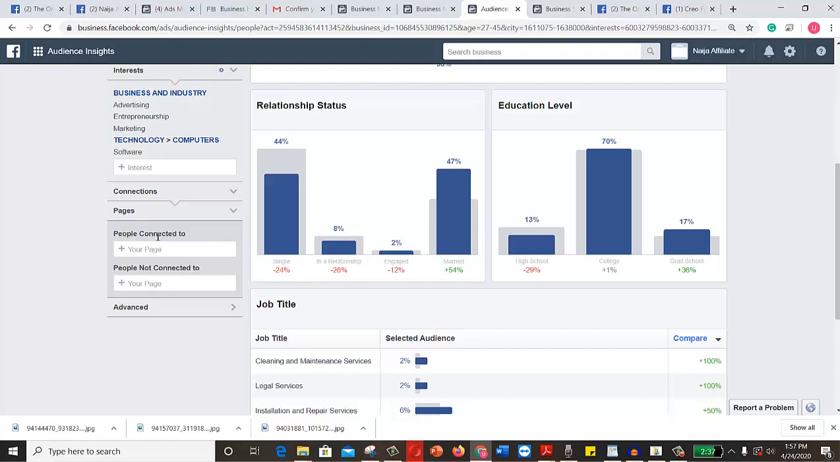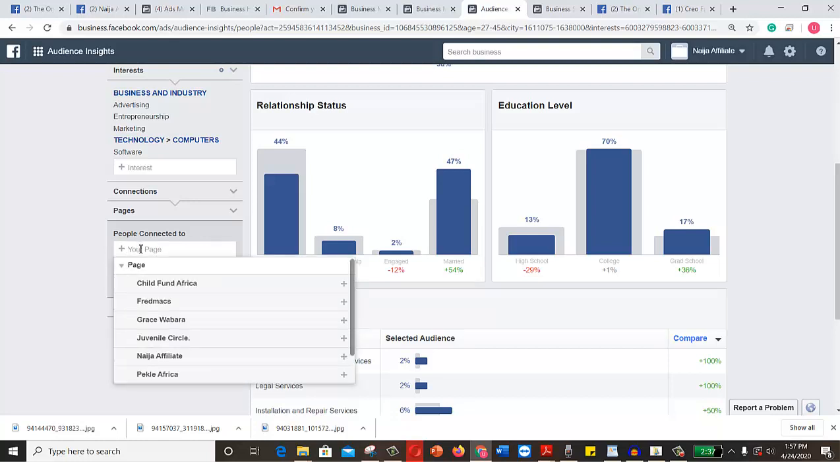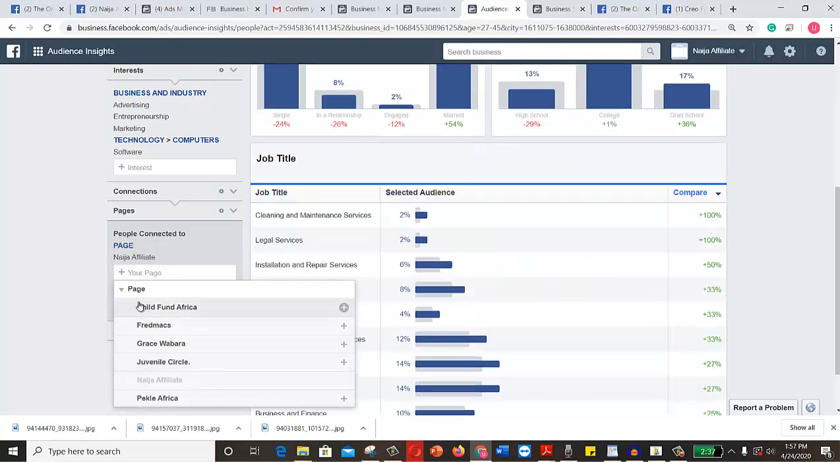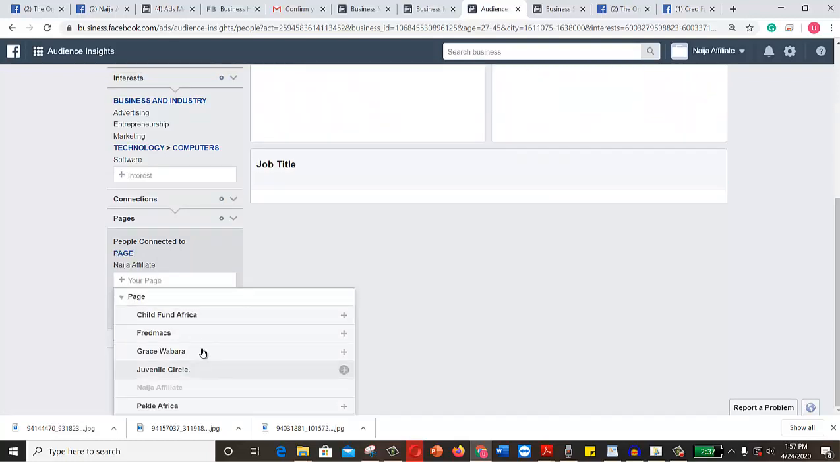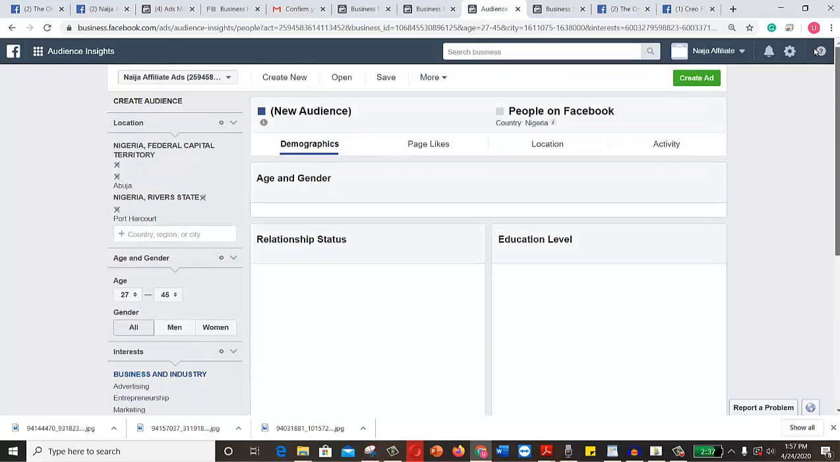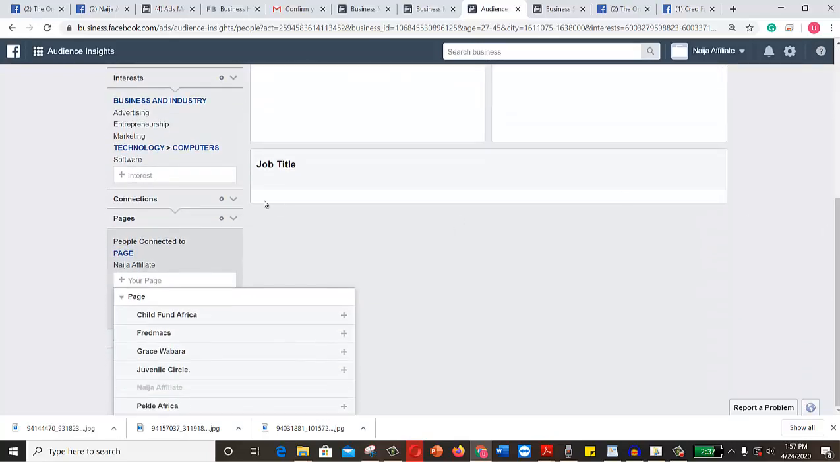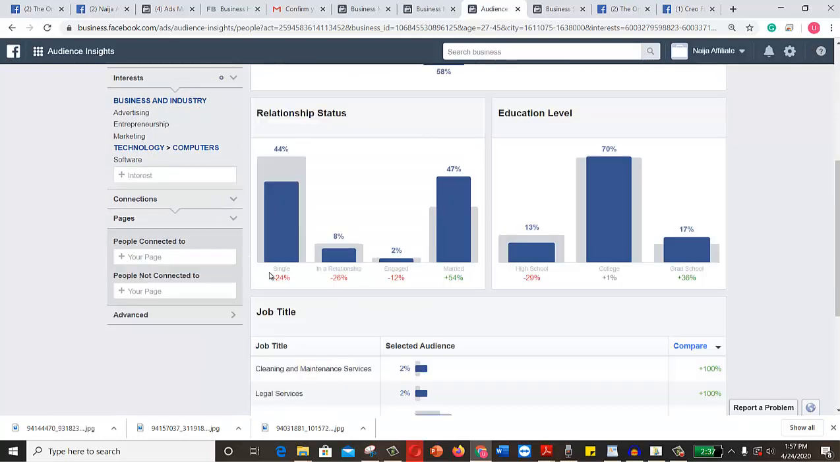So here it's asking me pages that I'm connected to, pages not connected to. So pages connected to is Naija Affiliate. So you see that when I click on pages connected to, there's no data because this is a new page, so you cannot use it. So you click on remove it.